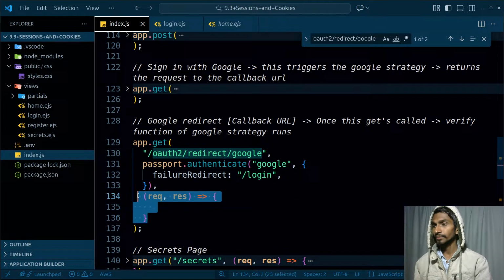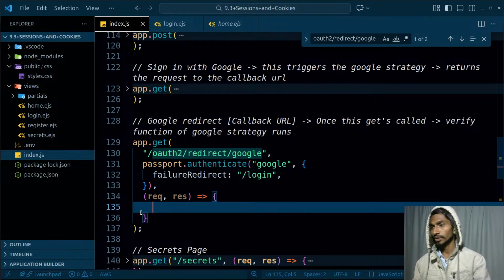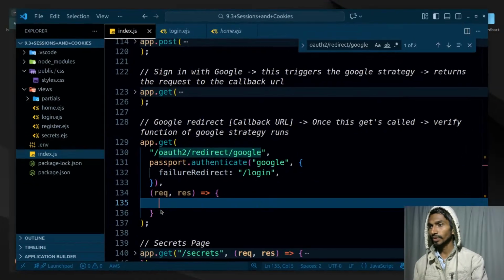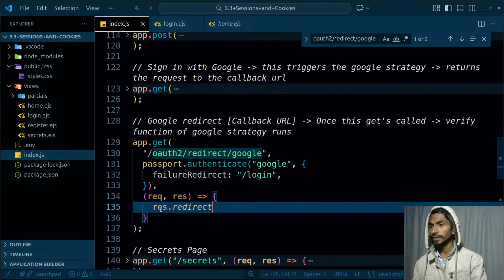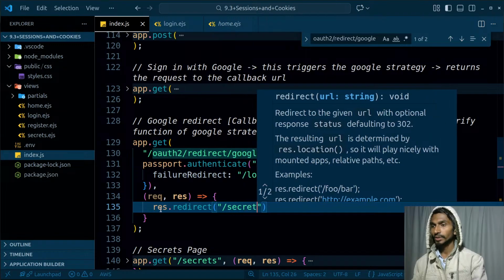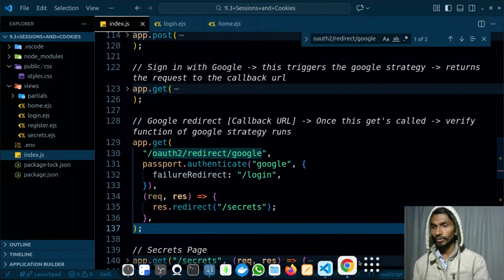So this is the route for getting the request and all. Actually not even the route. This is kind of a middleware. This runs, and then this. And after that, how can I even redirect the user? A response.redirect the user to the /secrets page. I hope this should be working right now.